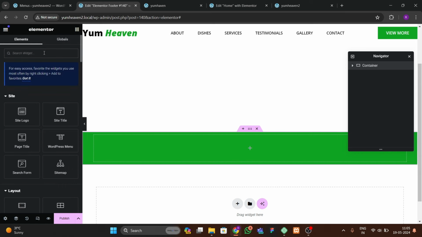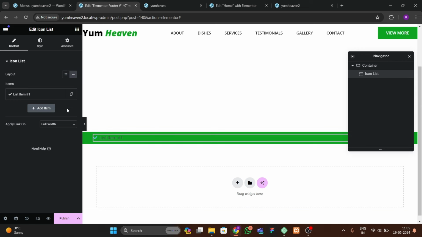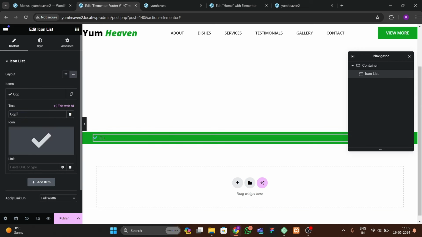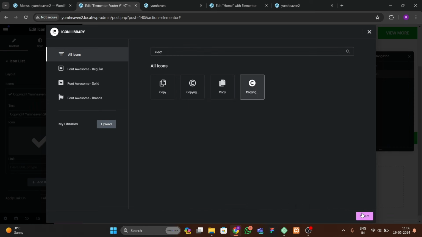So after that we have to just go here and choose the icon list option, drag and drop. Okay, so then here we have to write copyright Yum Heaven 2024, all rights reserved. Okay. So after that, we have to choose this here, and here we have to write the copyright text, copyright icon.